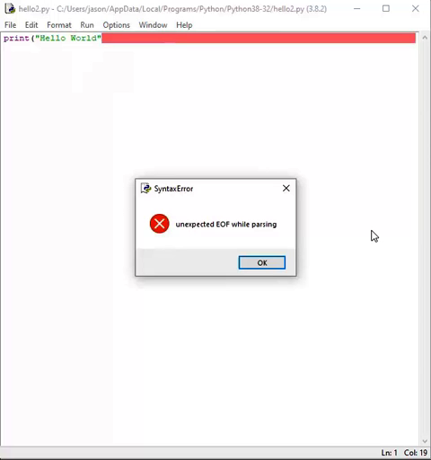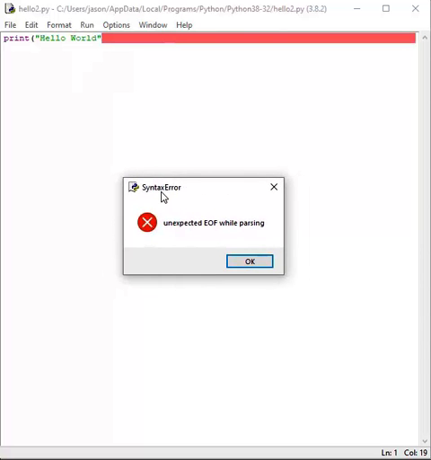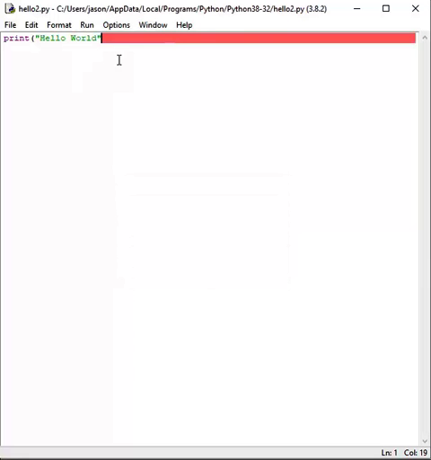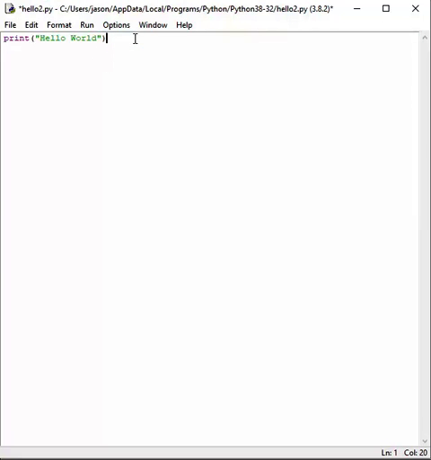Python pops up a helpful message right here, and it says syntax error. If you see a syntax error, that means you're missing punctuation, or perhaps you spelled something wrong. So let's go ahead and put that in there.